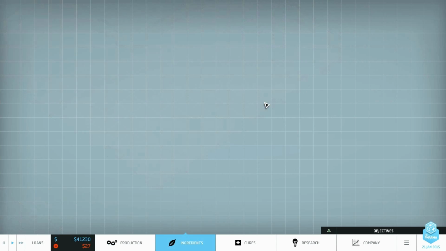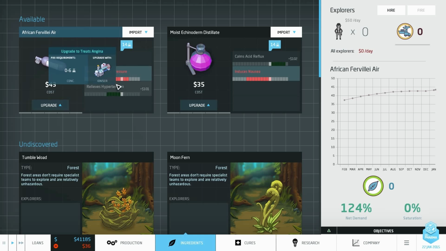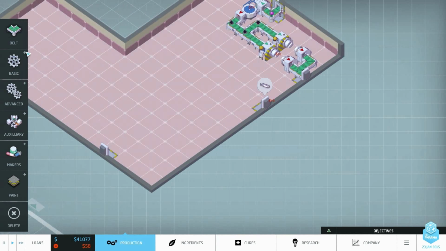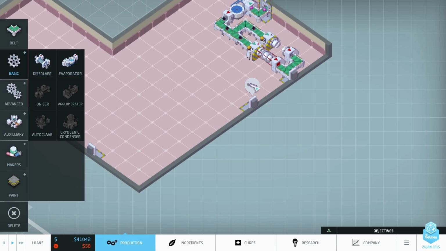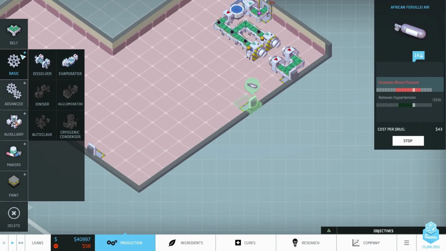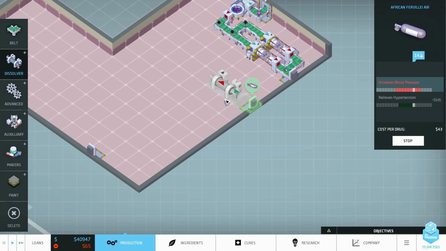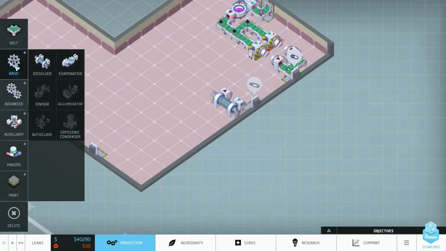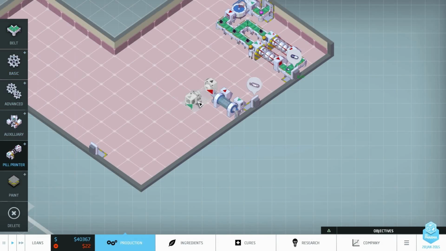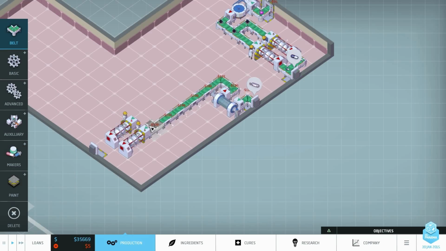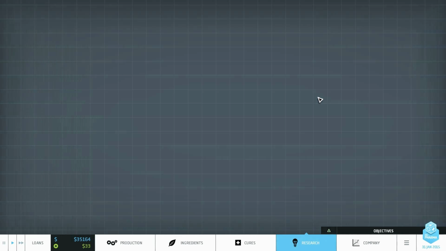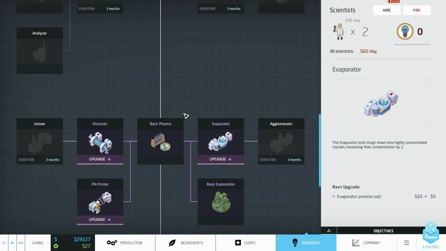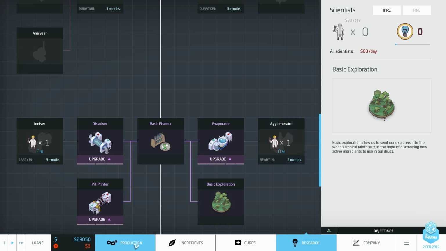Buy this one so we can make a production line of, let's make the hypertension drug, even though it's not going to get us as much money, but it's good to have a little bit of variety. We need to decrease it by 1, name that drug, and let's throw it through the pill printer. There we go. Since we're starting to get money in, let's hire a couple of researchers to get the ionizer and agglomerator.